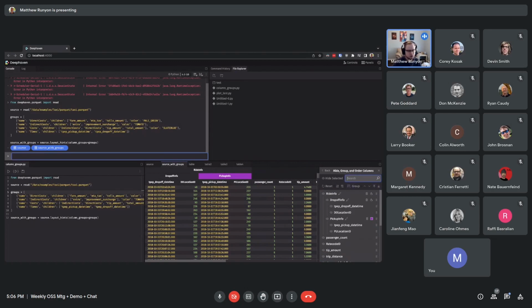Searching, you can search on column names or group names. So if I search for costs, the first hit is this costs group, so that brings it into view.